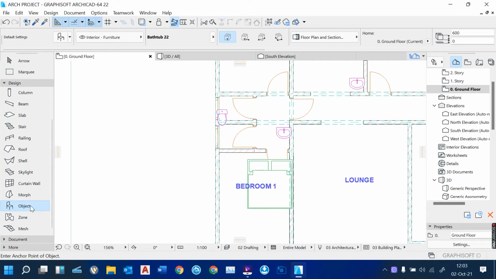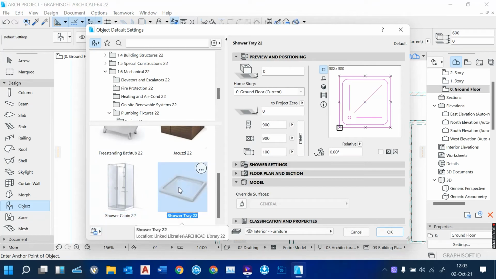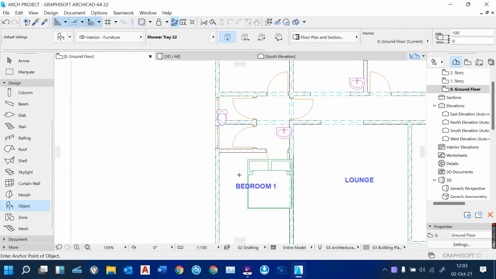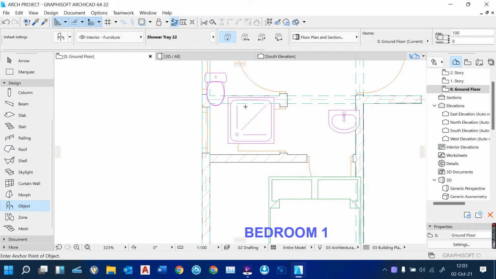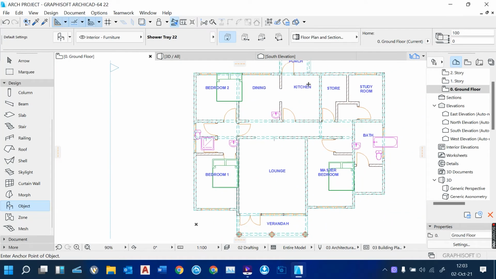So we come back to shower. You have a shower tray to represent this particular area. You simply click. So after placing all your components like that, or even the kitchen, you'll find all the cabinets you need in the kitchen. Dining, you can place a dining set, and much more.